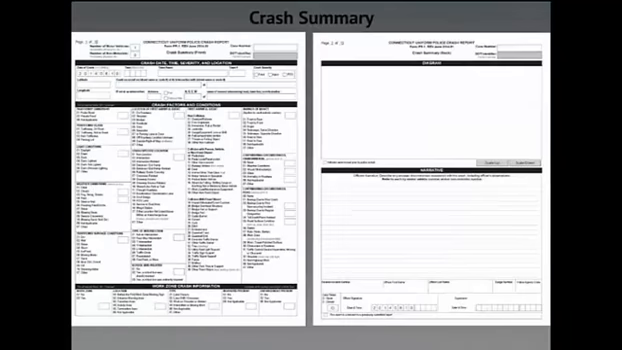The first sheet is the crash summary. The front page of this section documents the when, where, crash factors and conditions. The back of this section allows the officer to generate a diagram of the crash, write a narrative, and document the officer writing and approving the report.